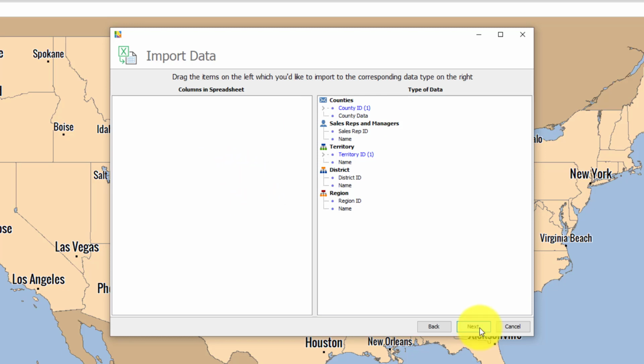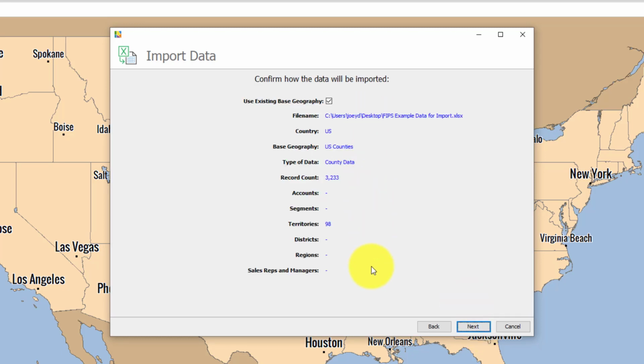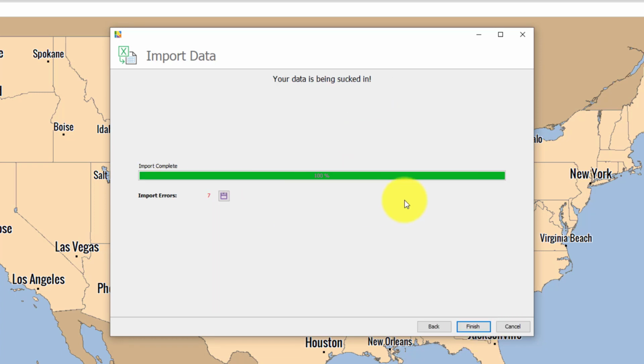Now let's click here on the Next button. We now see a summary of what we're about to import. Click Next again, and the data is imported. If there are any errors in this data, you can click on this little Save button to save that error report and view where your errors are in that Excel file.